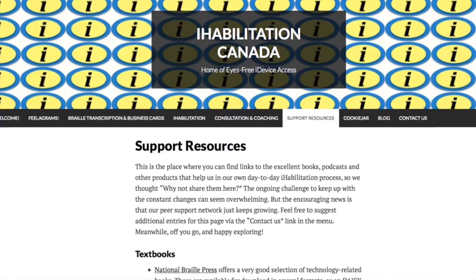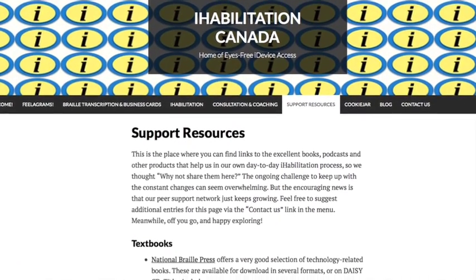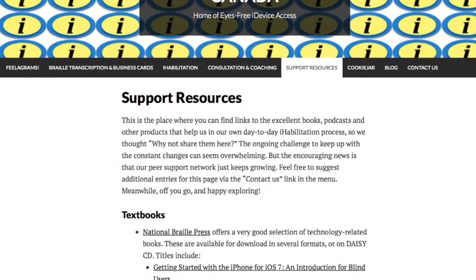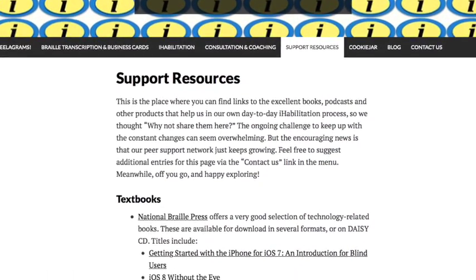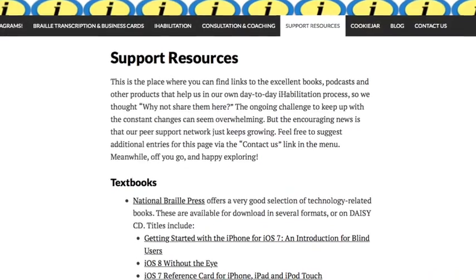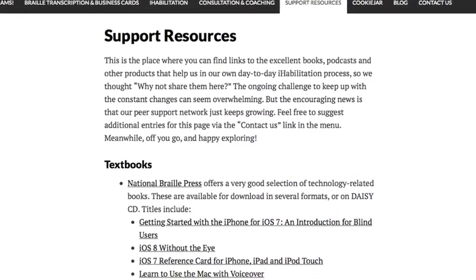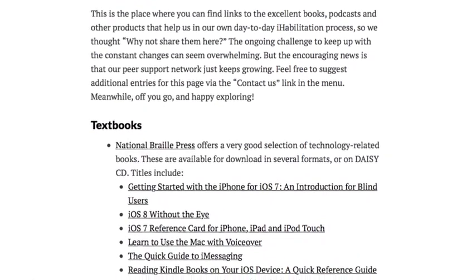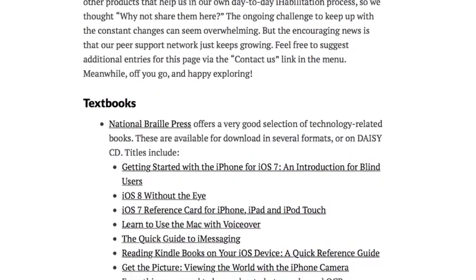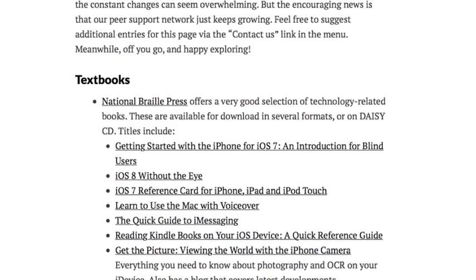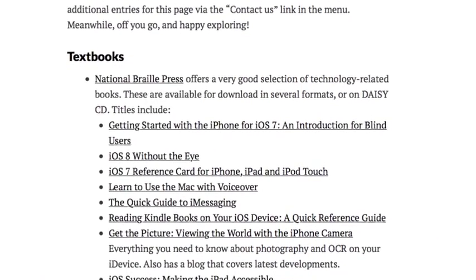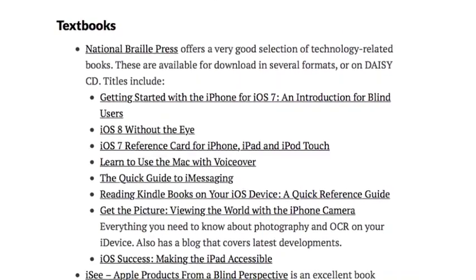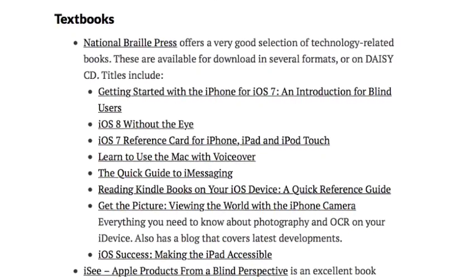As well, you can check the resources page on the iHabilitation Canada website at www.ihabilitation.ca. There you will find links to some excellent books written by and for blind people about Apple computer and iOS device use, along with links to very well-produced peer support podcasts that cover a wide range of topics.